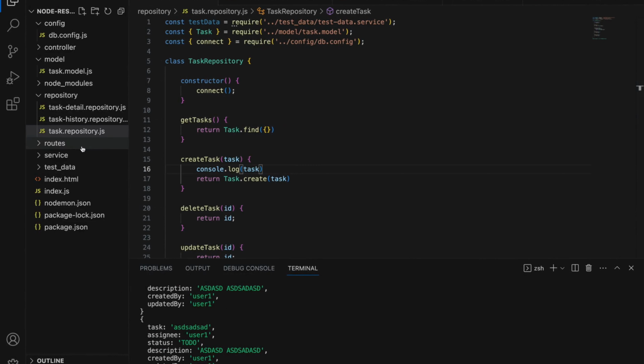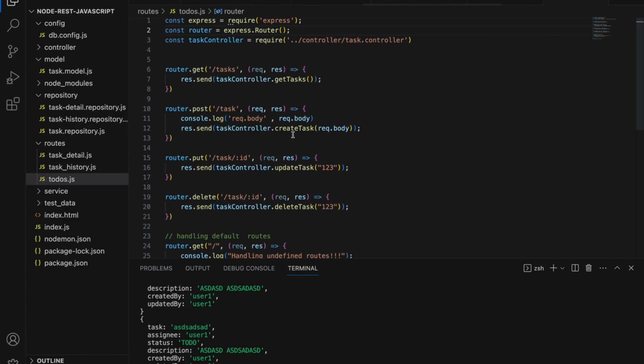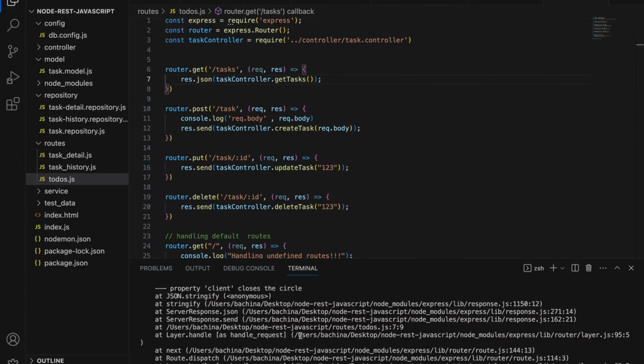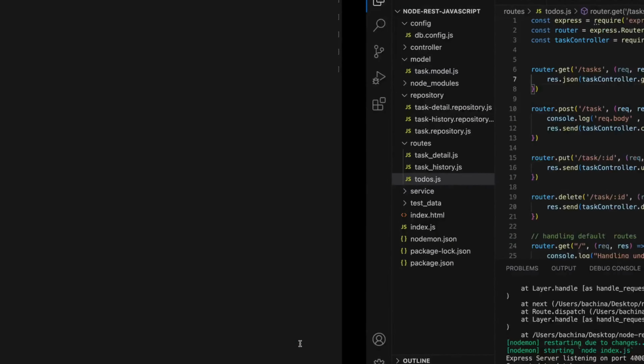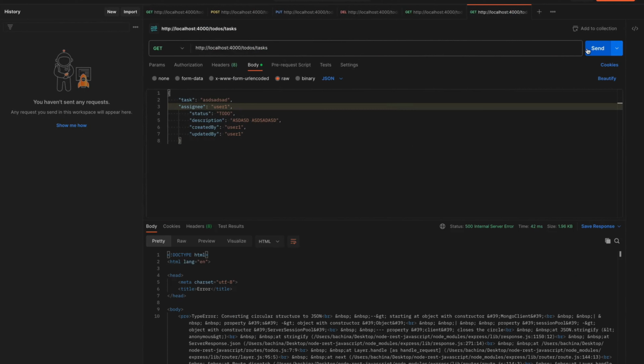So first of all, whenever we send the data back, it's JSON data. It's not any HTML or any other text. Since it's JSON data, the first thing we need to change is send to json, so that Express.js will automatically convert the response to a JSON object and send it. So we still have an issue. Let's find out what the issue is.